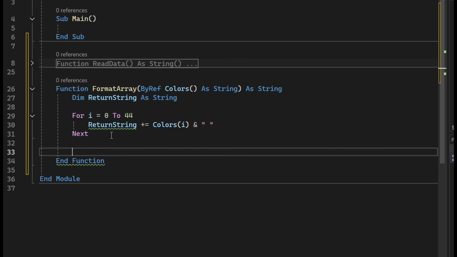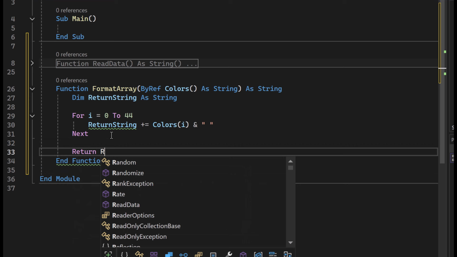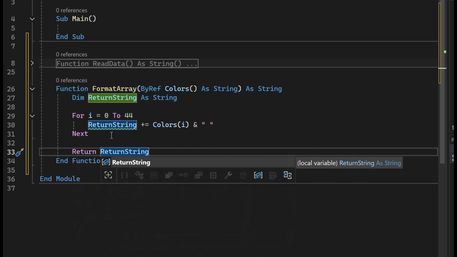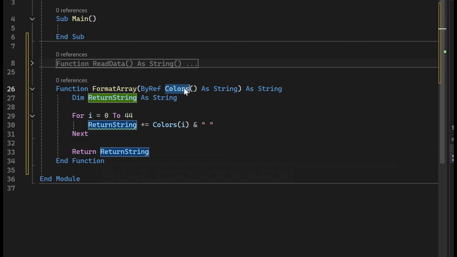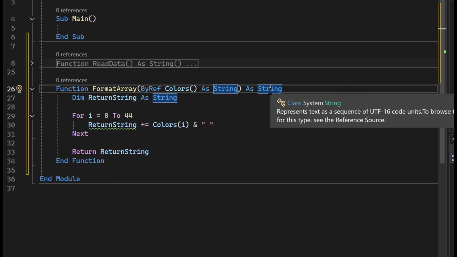Then all I need to do is return that return string back to submain, and it's going to take all the colors inside the colors array, put them into one single string, and then return it.